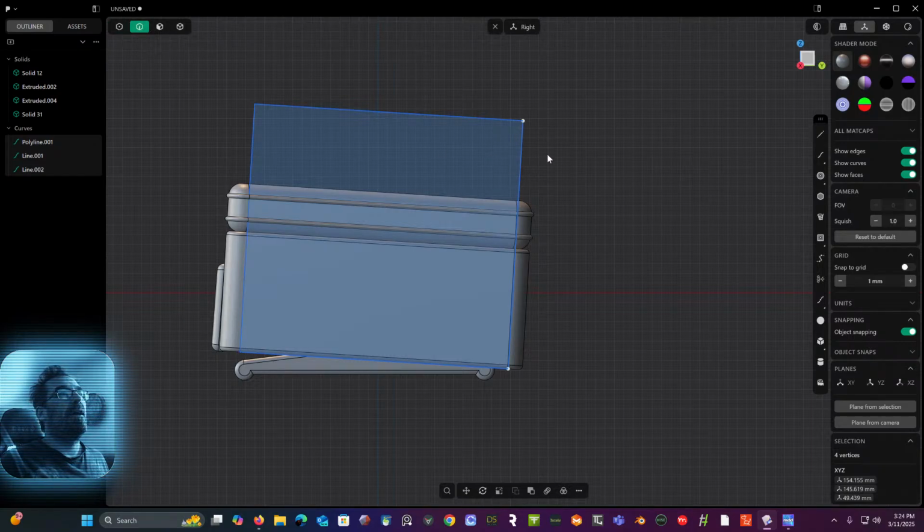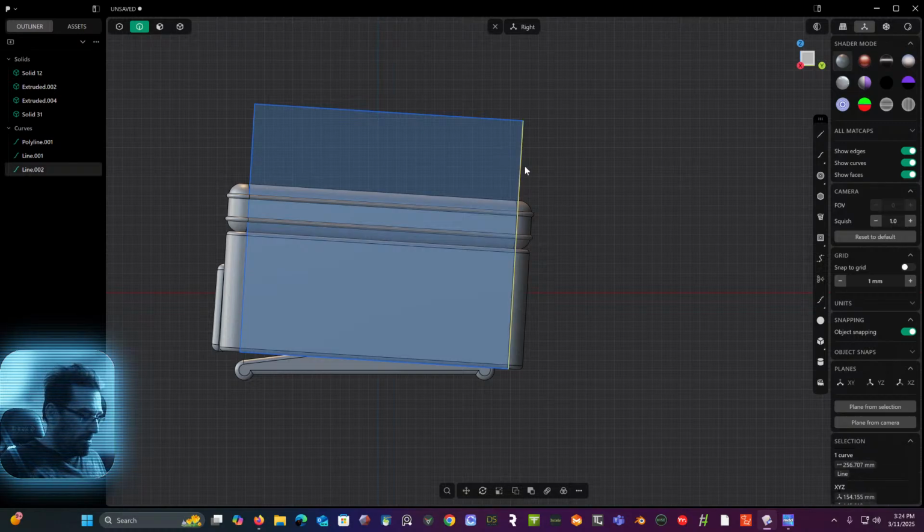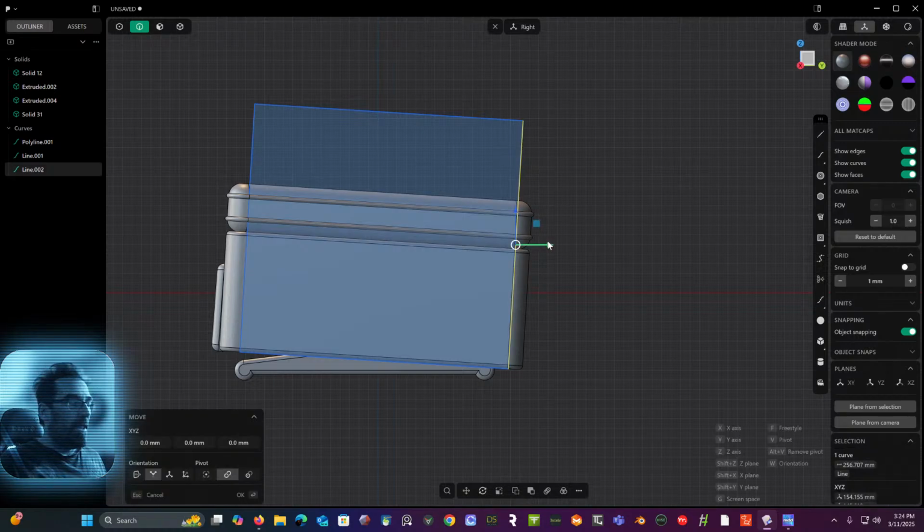So I'm just going to grab this line. Hopefully that works the same. And I'm going to go with the V along any one of these lines that we're wanting to follow. Pull that back until it's mostly where it needs to be.